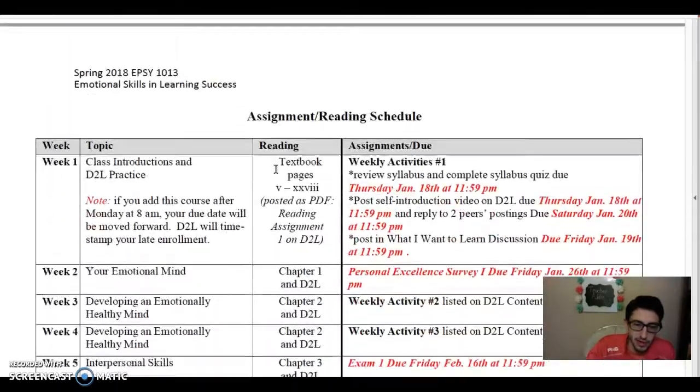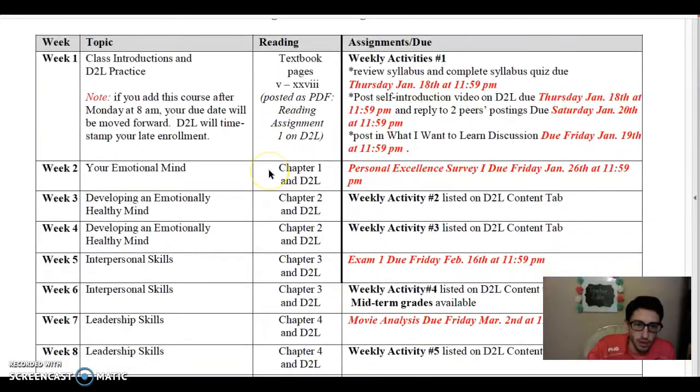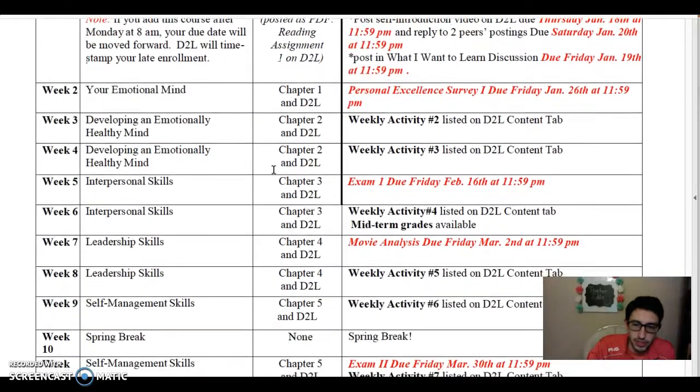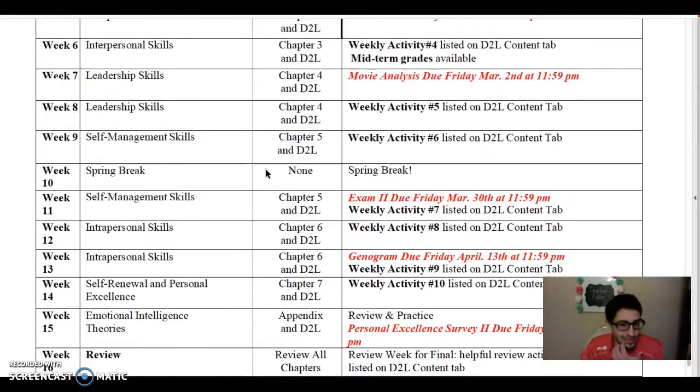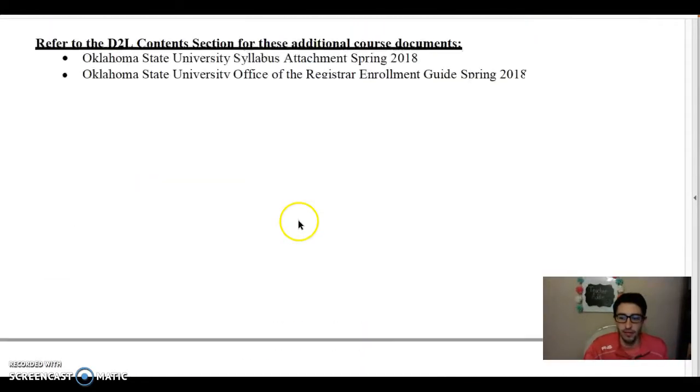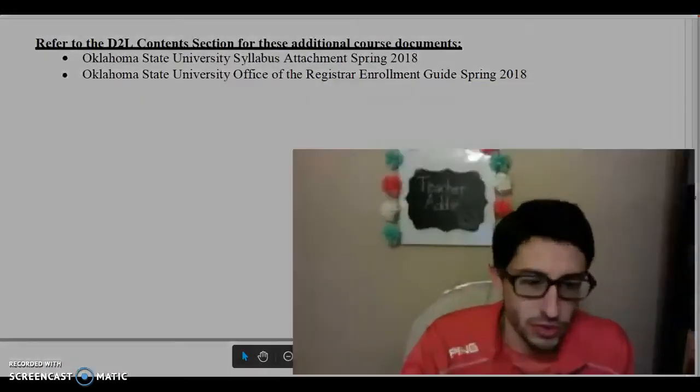And then the last thing on here is just the course schedule. Just kind of, again, look through this. You may want to just print this one sheet off. It'll kind of help keep track of what chapters we're reading and all of that. So that's kind of my introduction for this course.